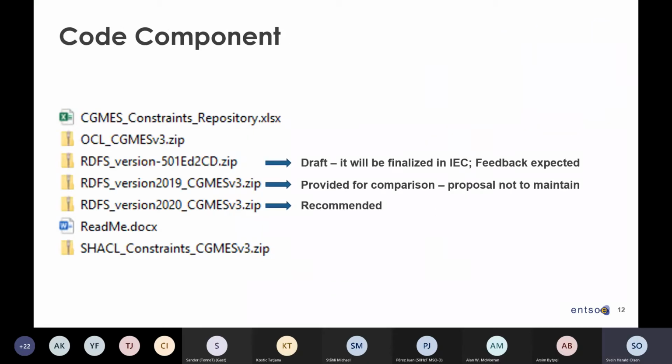One of the things that we went to is the code component. We didn't get too much comment on this. So what we will do in the upcoming releases, we will skip the 2019. It could be generated on request, but in general, what we are seeing is the 2020 for backwards compatibility. This means there are some changes in regards to header, but it means it's a step in the direction of dealing with 501.